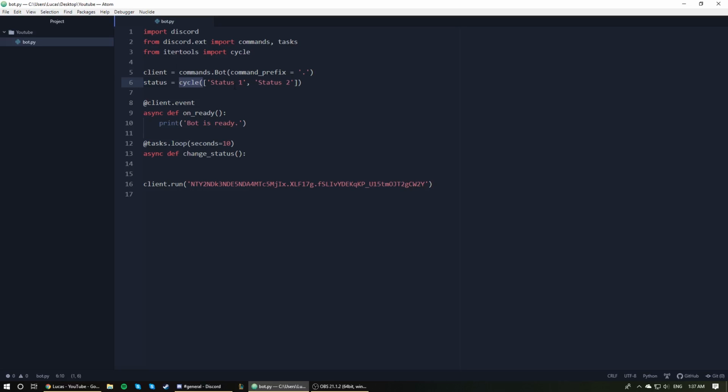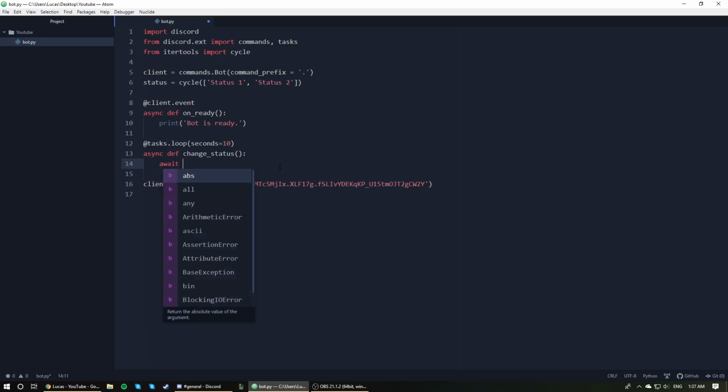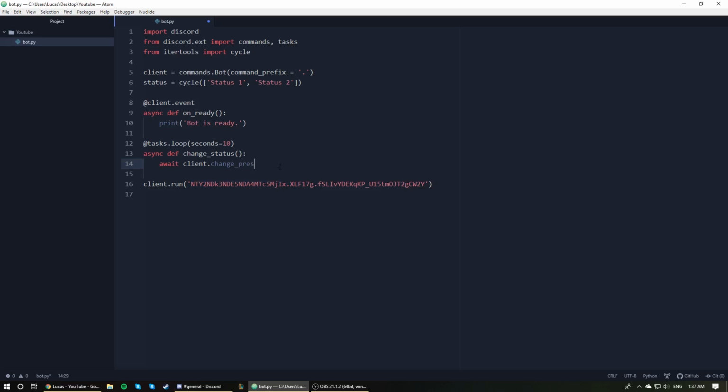So we are just going to put cycle with parentheses there, and within it, pass in a list containing the strings you want to use as your bot's status. That's essentially what we have going on up here. You can put as many or as few as you want. In this case, we are using 2. Now, inside of our loop, I am going to say await client.change_presence, and then activity is equal to discord.Game, where the name of the game is going to be next(status).